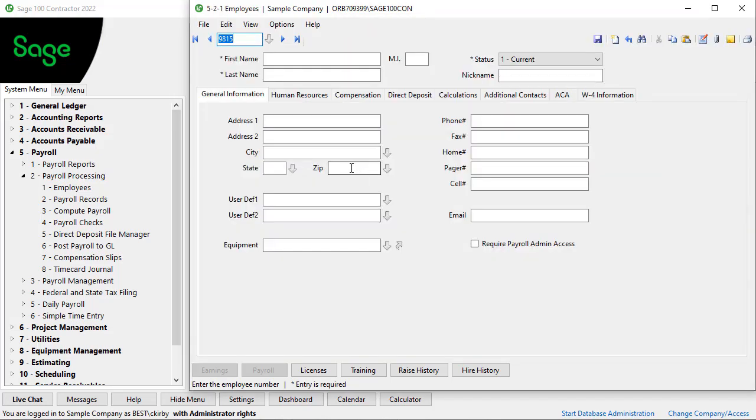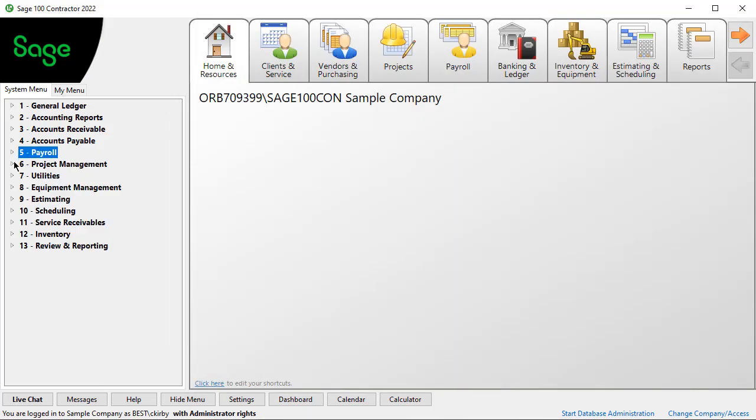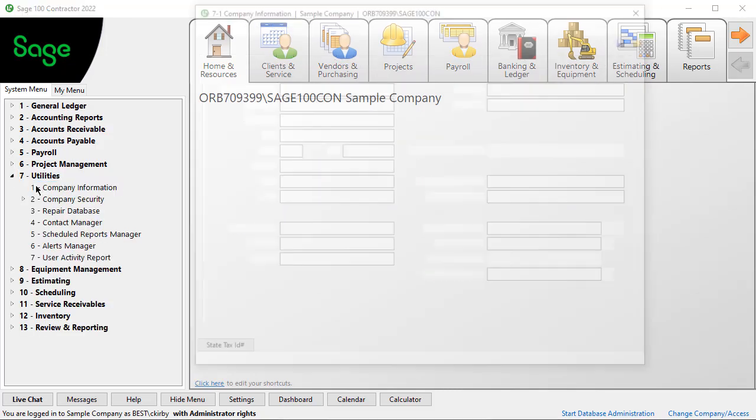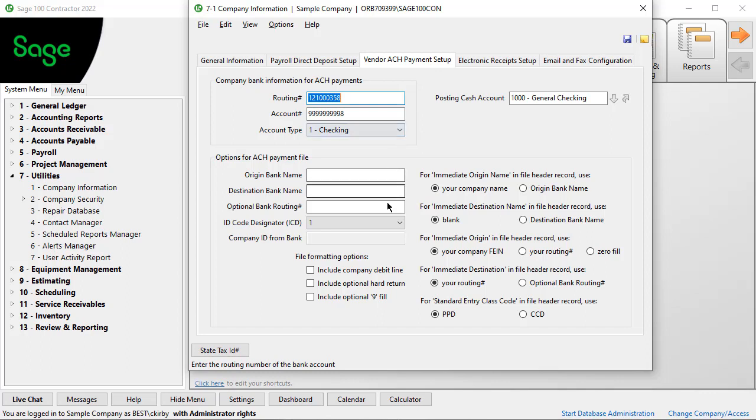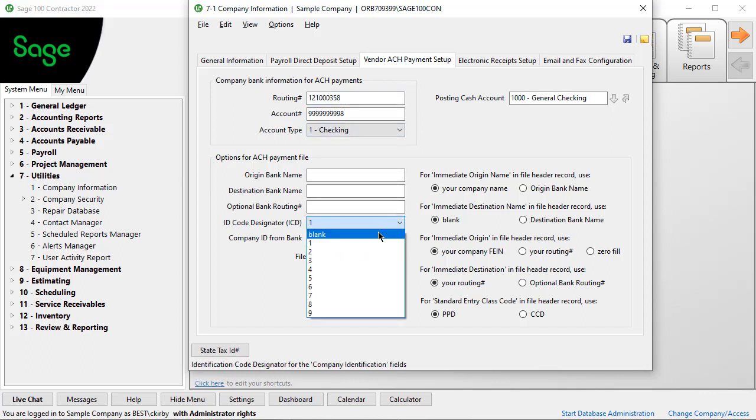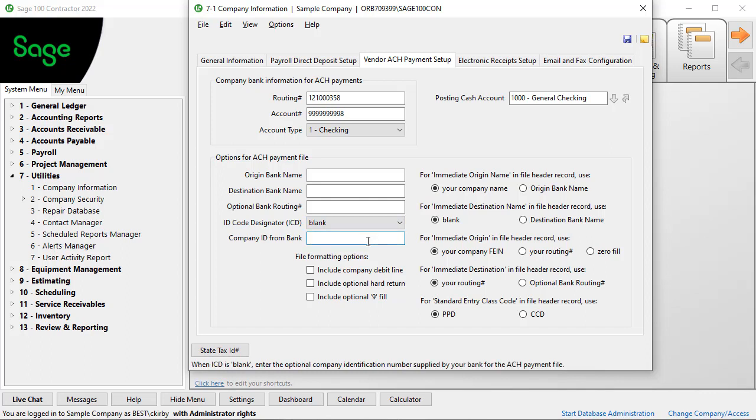Let's talk about ACH setup for both payroll and vendors. In company information, there is a new Company ID from Bank box, which is enabled when you select ID Code Designator or ICD to be blank. Some banks provide their own ID separate from using the federal ID number. There's also a zero fill option on the immediate origin options to meet bank requirements.